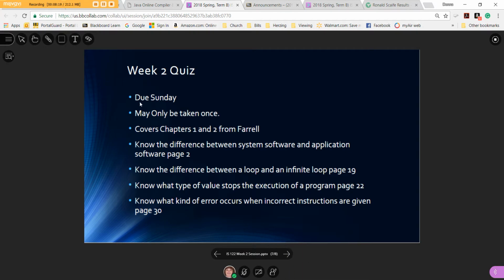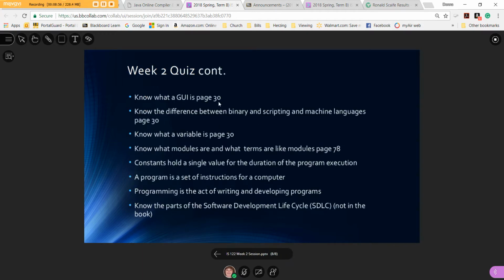Now the quiz is due Sunday. You can only take it once. It covers chapters 1 and 2 from Farrell. Know the difference between system software and application software. That's on page 2. And it's only from Farrell. There's none of the questions from Smith. Know the difference between a loop and an infinite loop, page 19. Know what type of value stops the execution of a program, page 22. Know what kind of error occurs when incorrect instructions are given, page 30. Know what a GUI is, page 30.